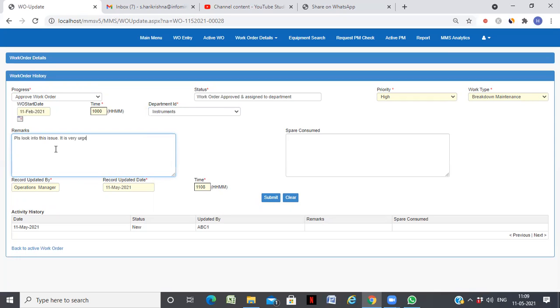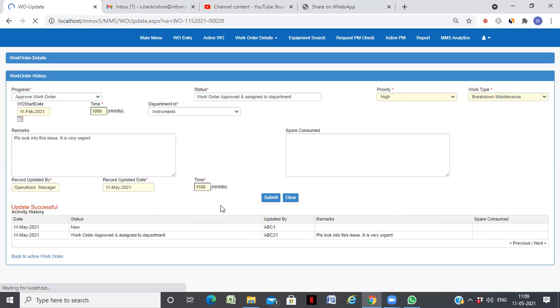I can add whatever remarks I want and things like that, and upload it. So you can see the history also comes up here, right? So this is the active work order. The other menus I'll quickly walk through.